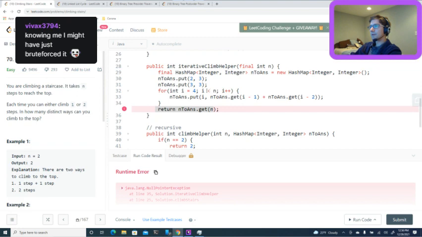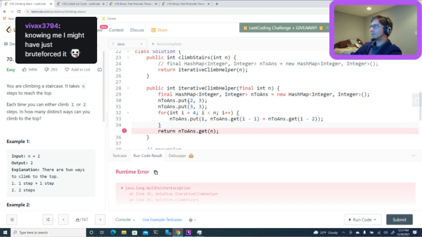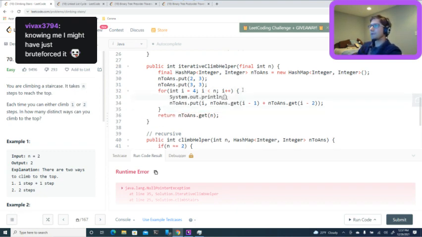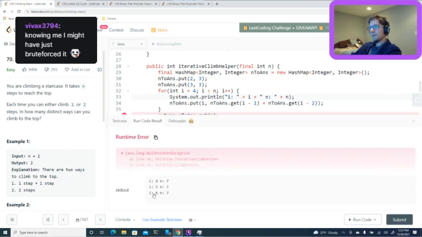Exception. Okay, so I guess there is a case. How did I get a null pointer? I should have run n. Oh, I should probably do less than or equal to. Yeah, because I want to actually run n.